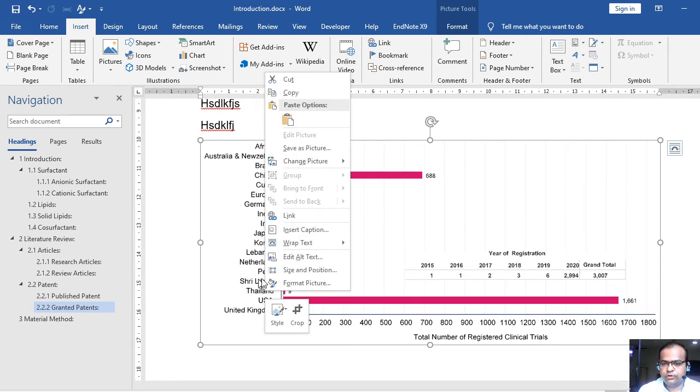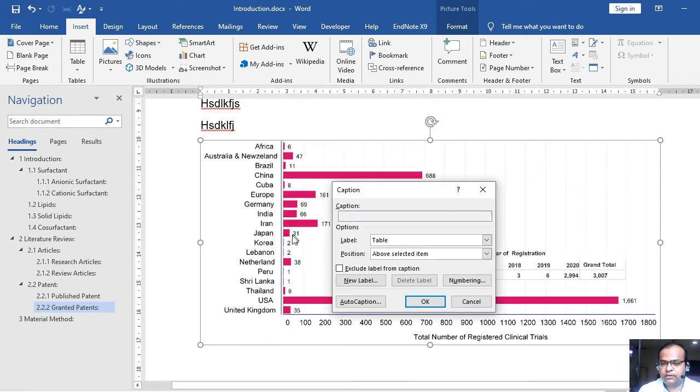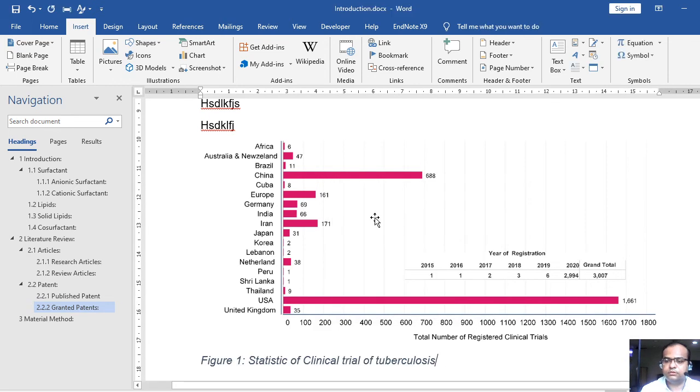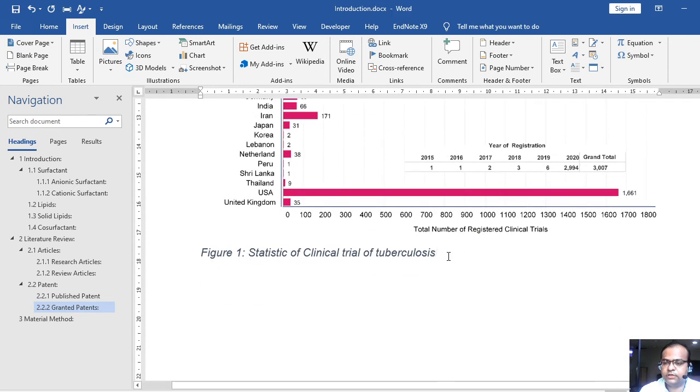So don't do it manually, just right click the figure and there is an option for a caption. Here it is showing table, but just select figure here and you will have figure 1. Let's say statistics of, this is clinical trials of tuberculosis. Okay, so look at here how nicely it is captioned.